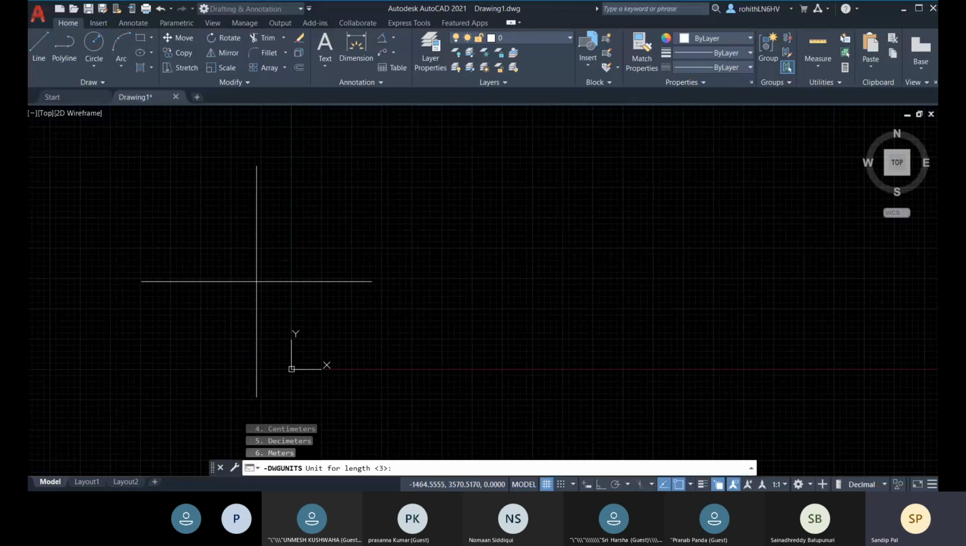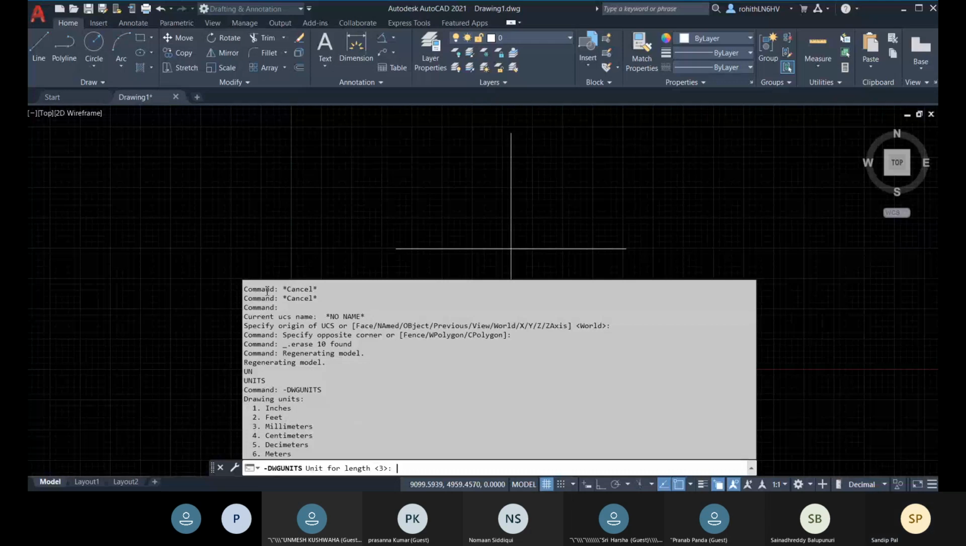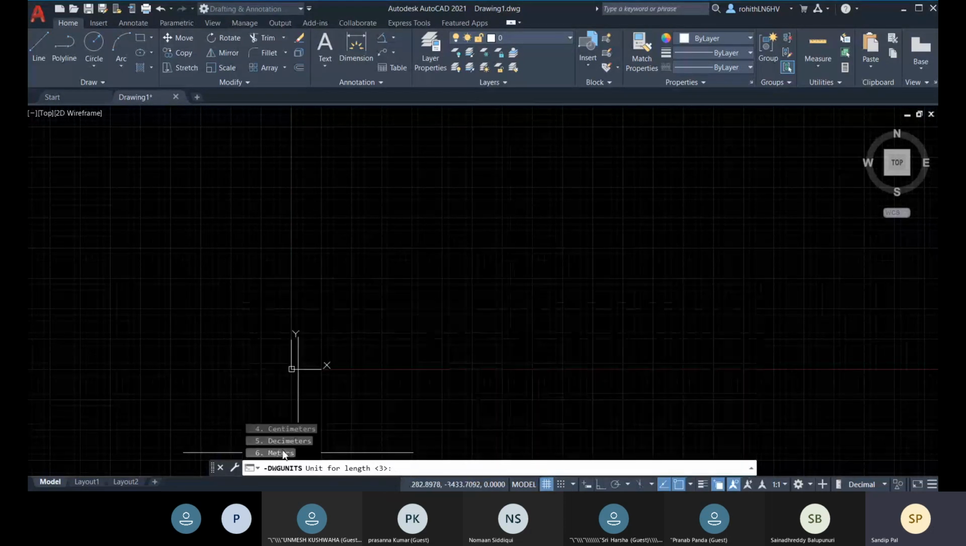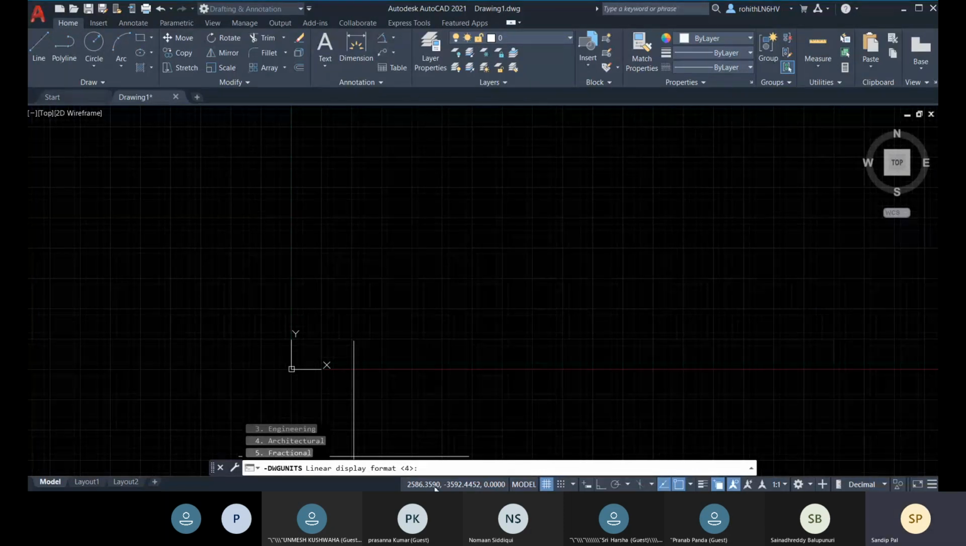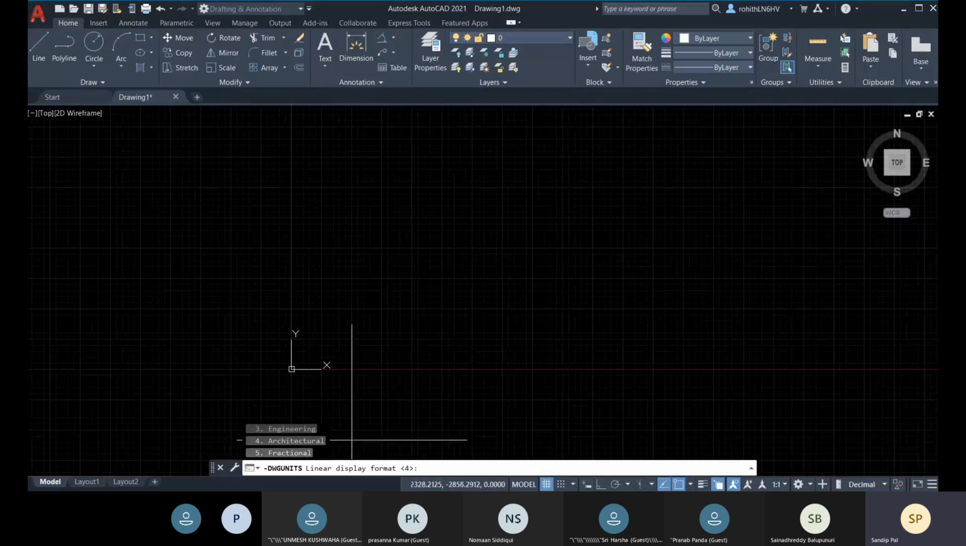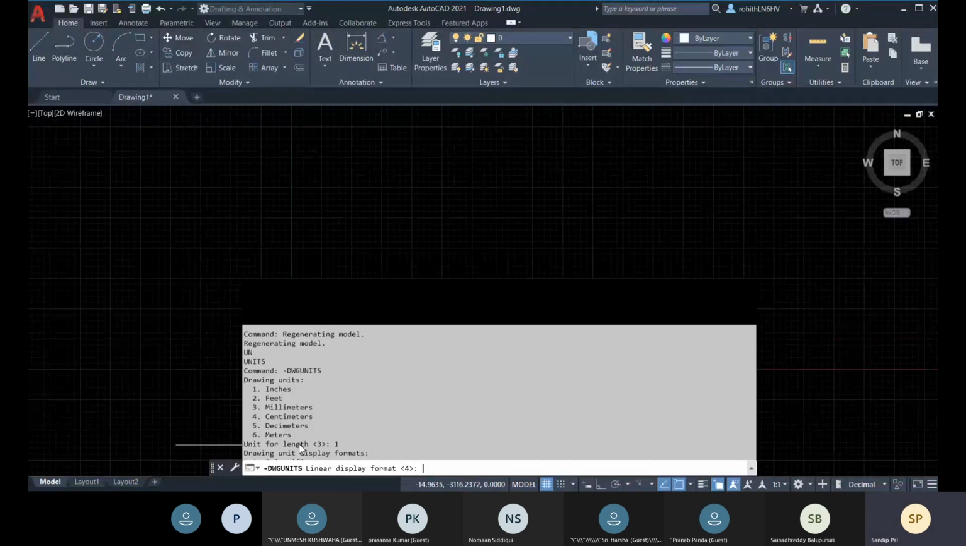If you want to get that window, the text window, you have to press F2. So you have to press F2. For millimeters, you can press 3. Here you can see it is right now at millimeter. Right now we will not be changing it, or if I want to change it, I will go for 1, that will be inches.